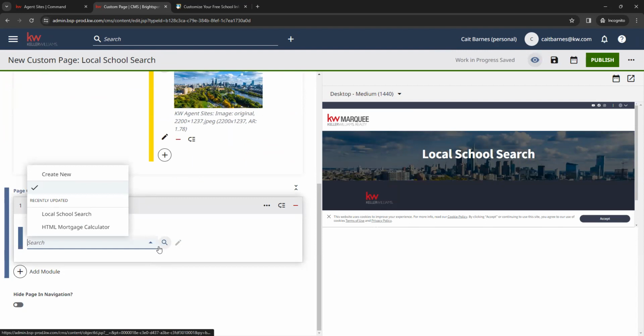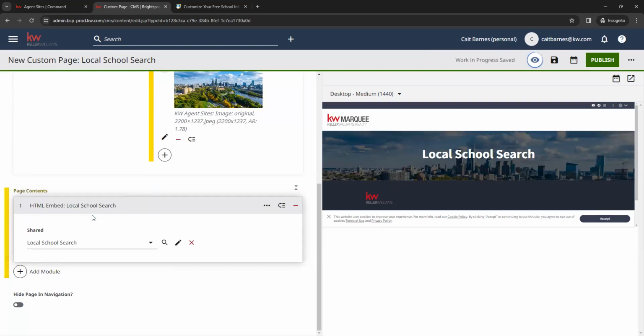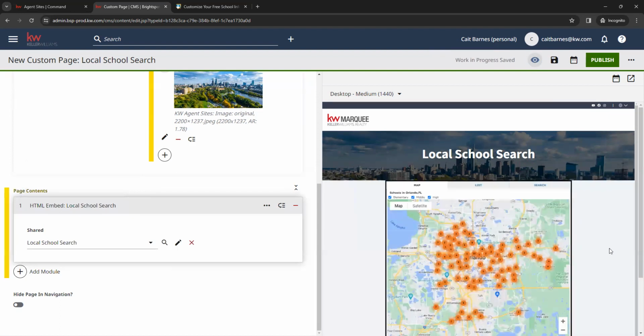So it did publish that school widget for us because we'll see now we have the local school search option under the HTML. So we're going to select that from the list, and that's going to add our school widget to the page here. And now you can see that it is centered on the page.